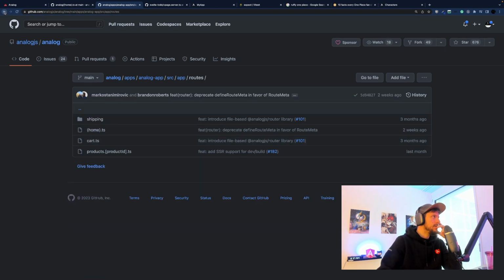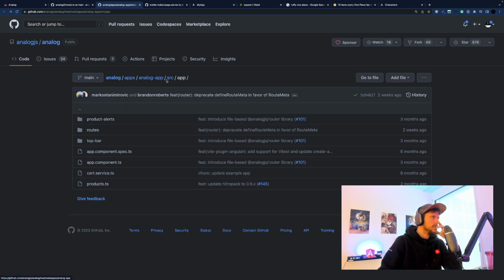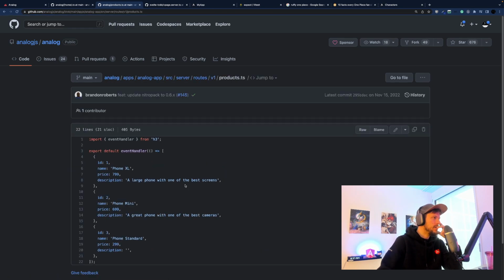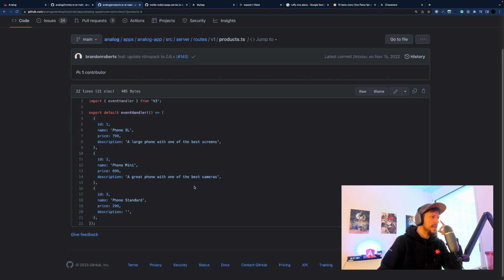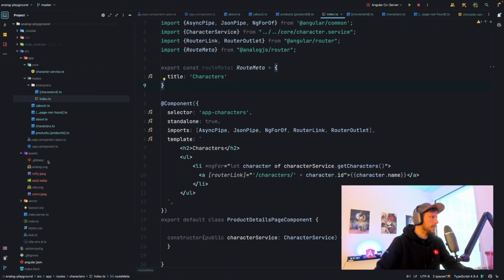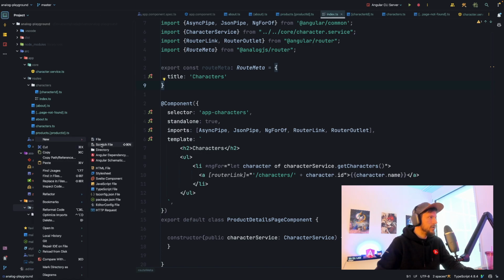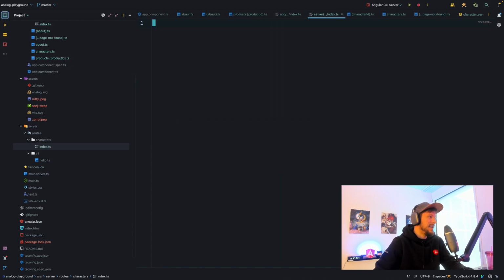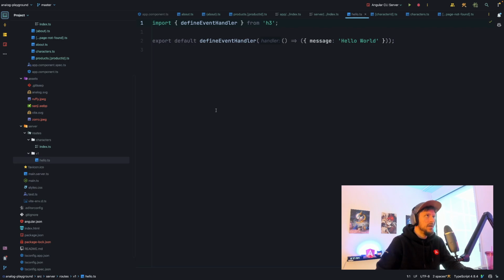Routes, where was it? Source, server routes, products. I guess. So let's try that. Let's go to server routes. Okay, that's it, server routes v1. So I guess we can do server routes, a new directory, which we call characters, right? And here we can do a new index. I don't know if it's index.ts, hello.ts. From H3, define event handler probably.